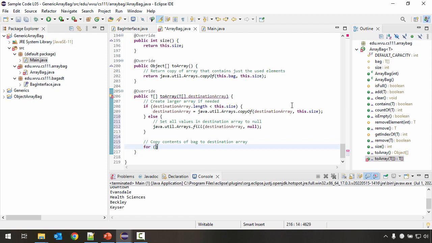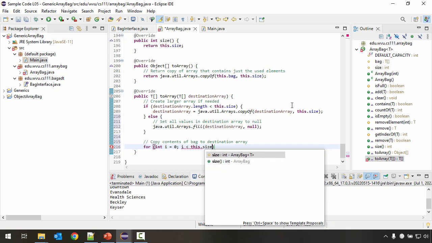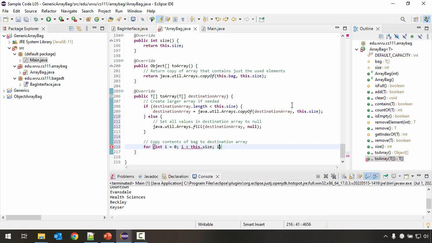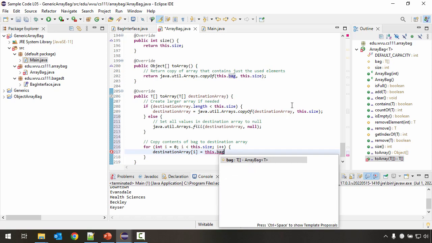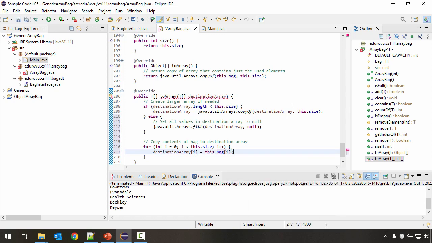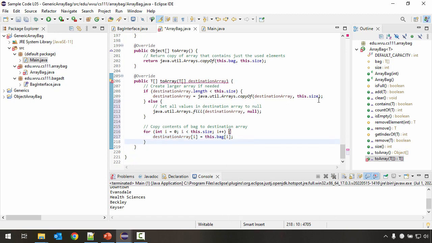So I'll do a for loop here. We're going to say int i equals 0. We'll loop while i is less than this.size, which is the number of elements that I'm using, incrementing i every time. And I'm going to say that destinationArray sub i is equal to this.bag sub i. So I'm going and copying the values there. And then when we're done, we're going to return destinationArray.